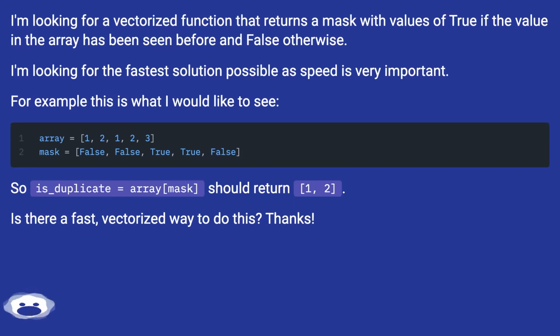So is_duplicate equals array mask should return 1, 2. Is there a fast vectorized way to do this? Thanks.